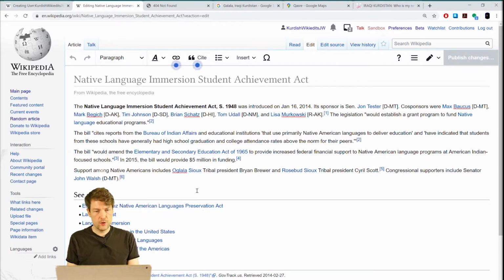So really, what we've got here is a text editor very similar to what you would get with Word or Google Docs, even more simple in many respects, but it's more the culture of Wikipedia, the rules and guidelines that you kind of need to understand in order to become a good Wikipedia editor.